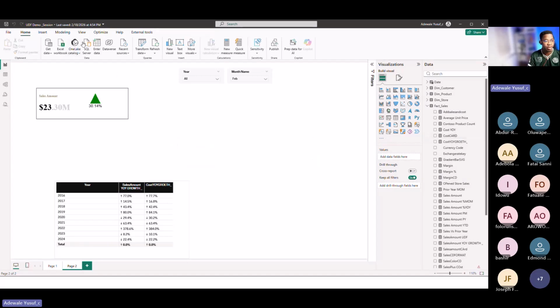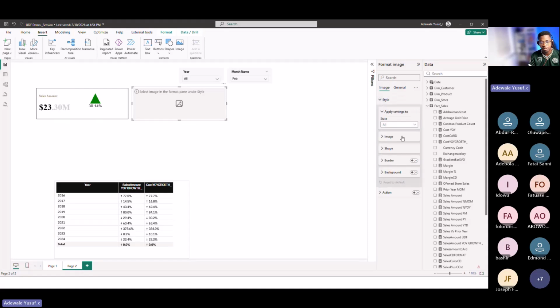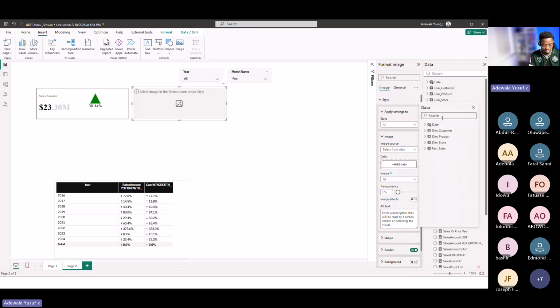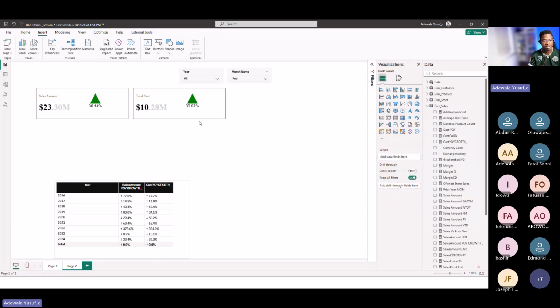So if I add a new image now, insert, because that's an SVG, it should be an image. So insert an image, then go to image, change this to select from data, and then add cost card. Yeah, cost card. And you can see straight up, I already have total cost, and now I have the percentage difference of the total cost. If I want to create this for margin as well, I'm just creating that like that.